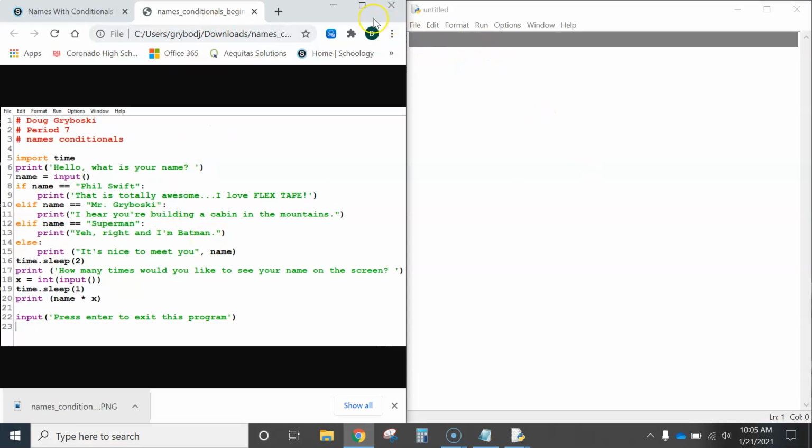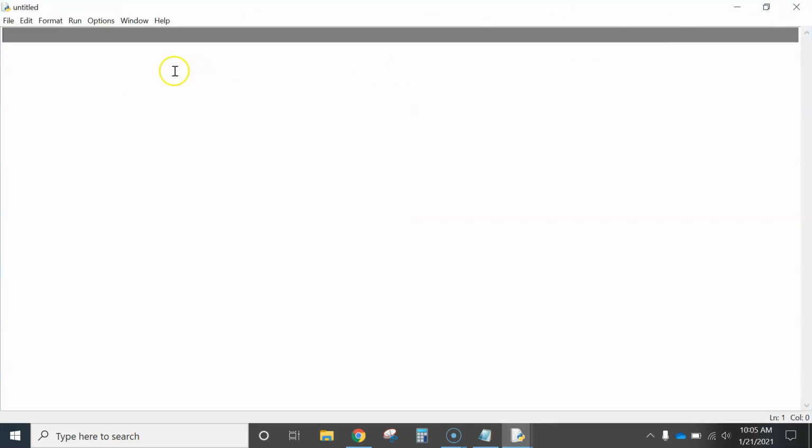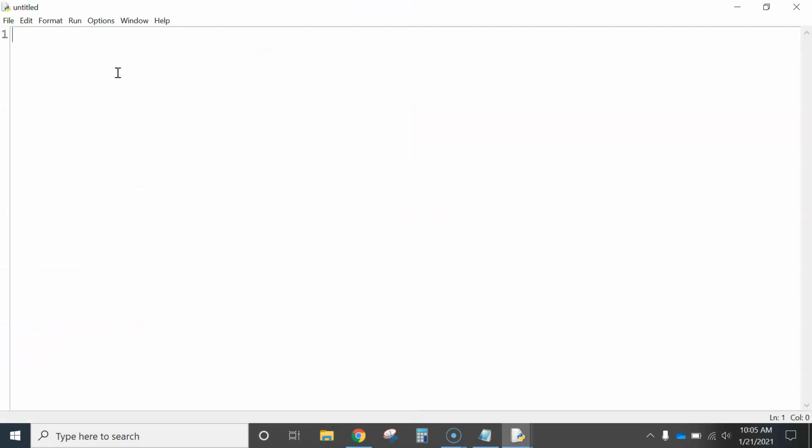Now I'm going to maximize this real quick because I want to show you a couple things you can do. First of all, let's go to Options. Because it's the new version, we can choose Show Line Numbers. That's really helpful, and that's what I have on my picture. I've got the line numbers, so that's very useful. I'm going to go ahead and paste.